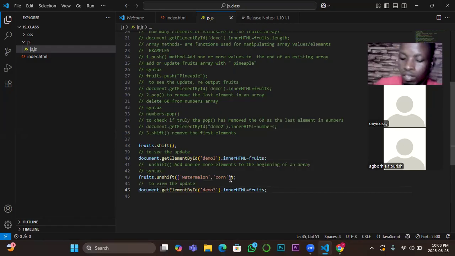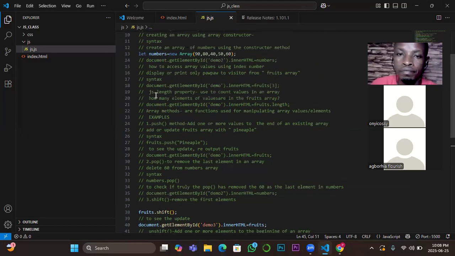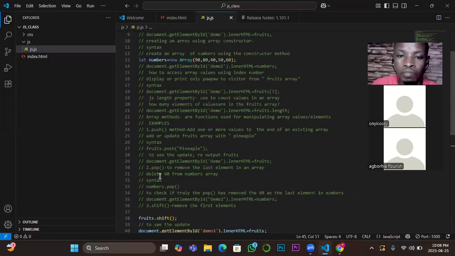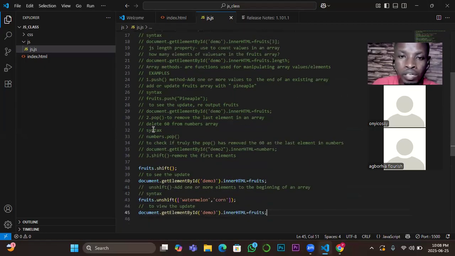Yes, sir. Okay, so we are going to stop here. Your assignment is to, how many methods did I use so far? I think it's just 4, right? We used push, pop, shift, and unshift.